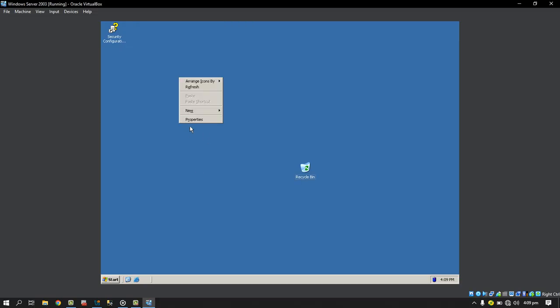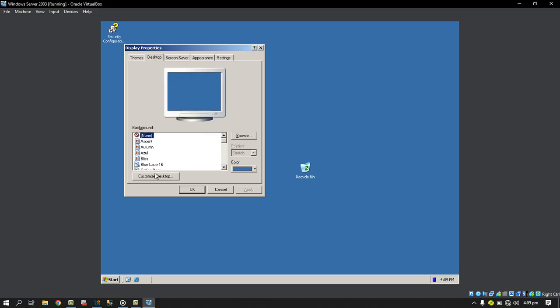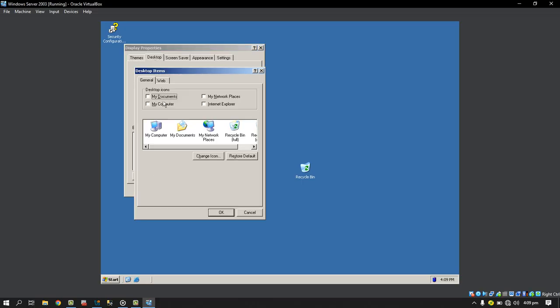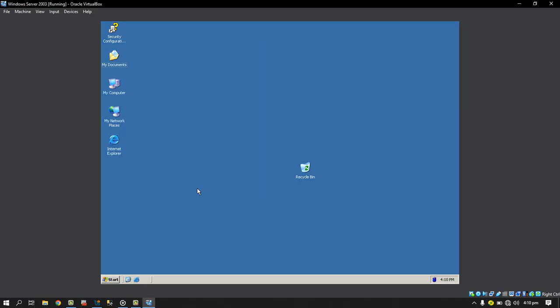Now click properties, desktop, customize desktop, check this one, this one, this one, and also this one. Click OK, apply, OK. Right click, arrange, new. So this is the complete installation of Windows Server 2003.